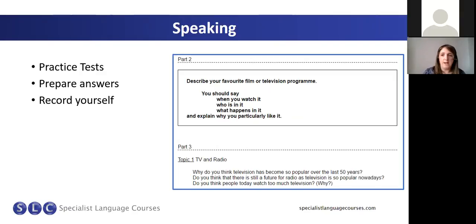So there are different ways to record yourself. You can use an app on your phone, or there are some online websites that you can use as well. Vocaroo, which we'll put in the chat box at the end, is a very easy to use online recording program. So that's a great one to use.